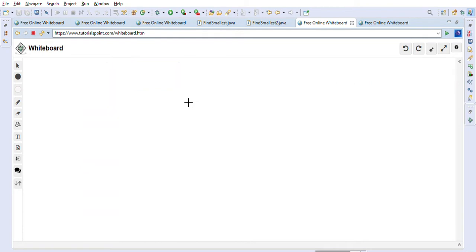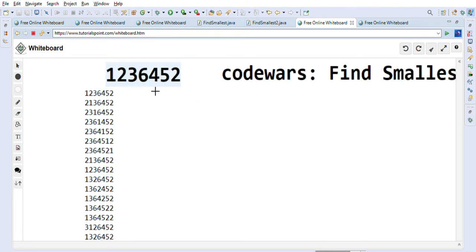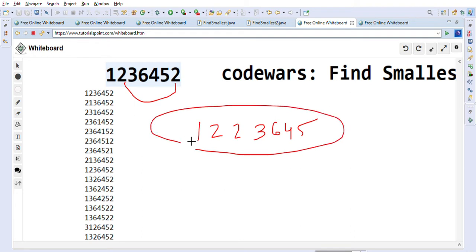And the minimum number we will get here is 1 2 3 6 4 5, right? This is the minimum number we'll get. This 2 we will put here, basically after this 2, right? That will give us the minimum number, right? So this is our brute force approach.